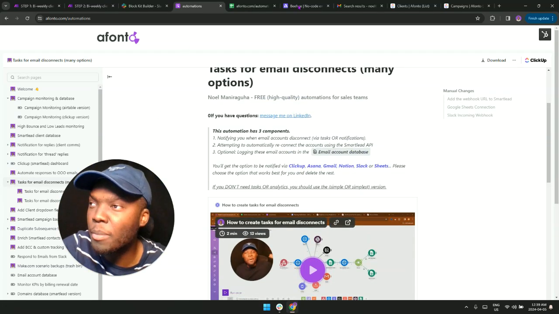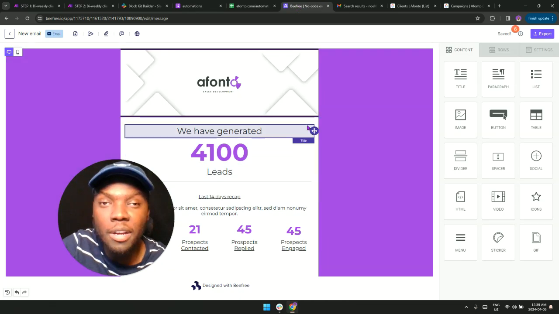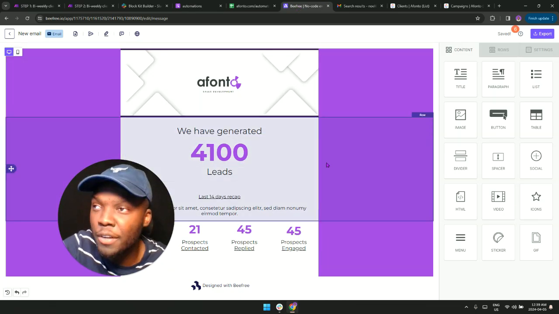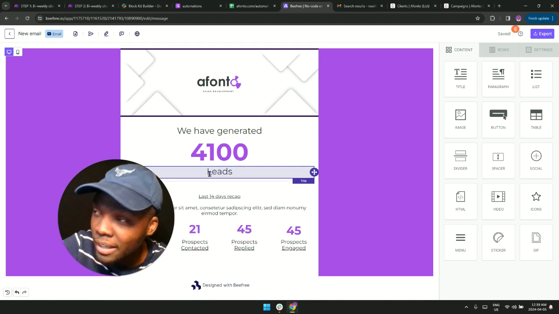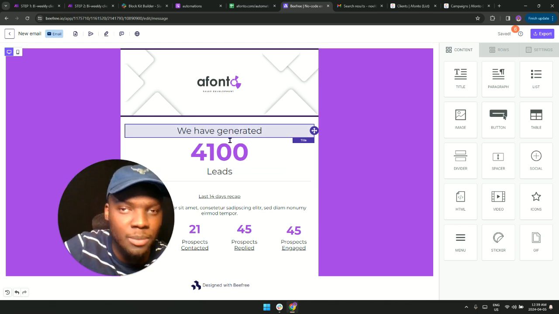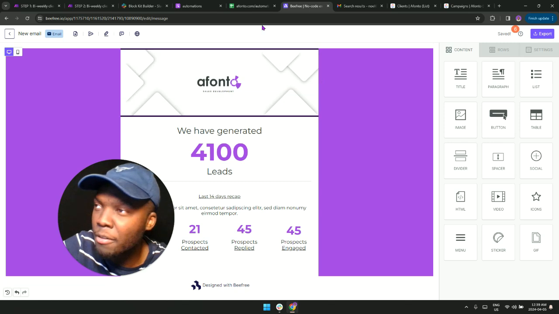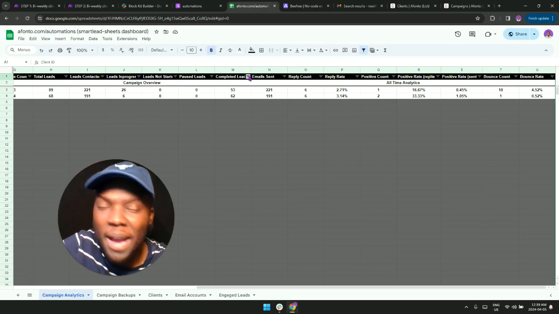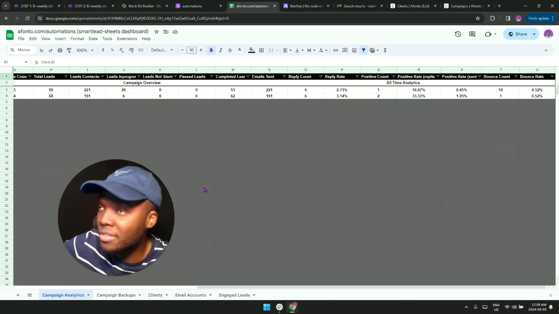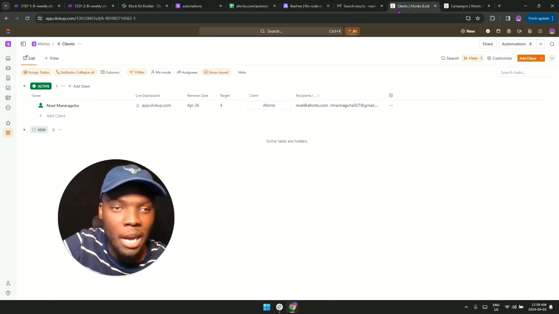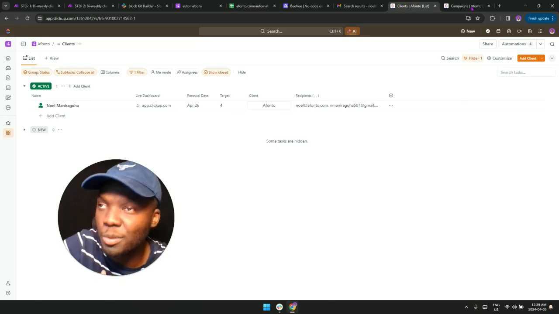In addition to that, I'm going to be showing you how you can customize all of these different reports to be unique to your own individual liking, along with adding custom fields to these emails, etc. I'll also be showing you the backend that powers all of these reports. So this Sheets database, but I'll also show you what I use for my agency, which is ClickUp.